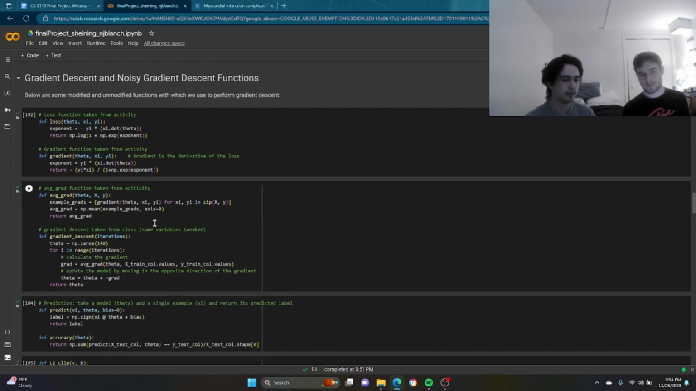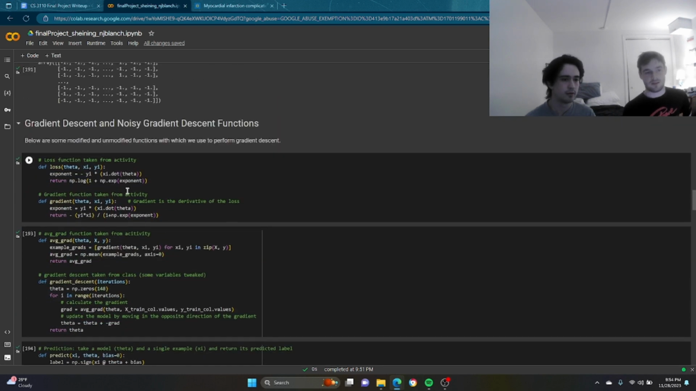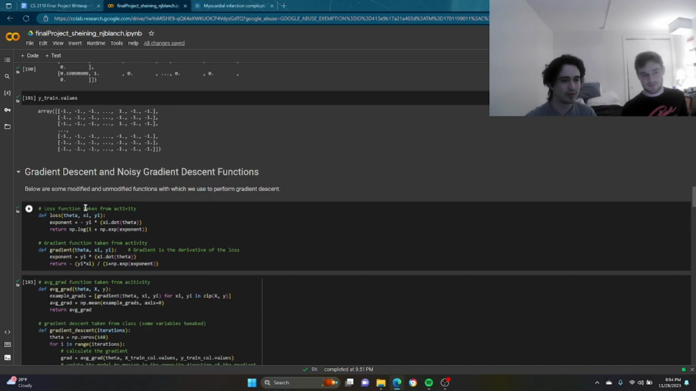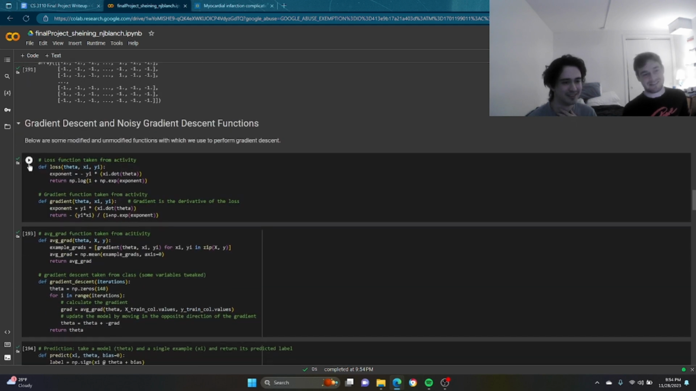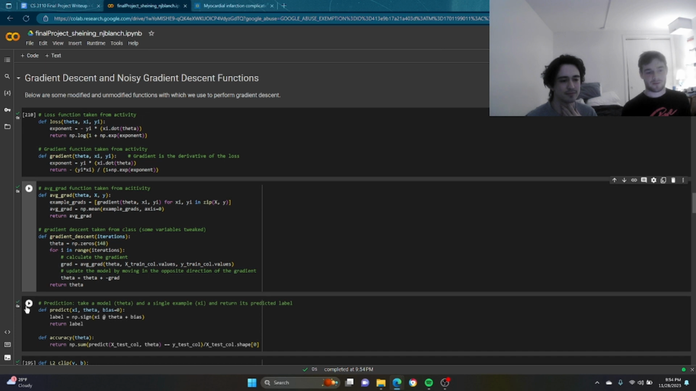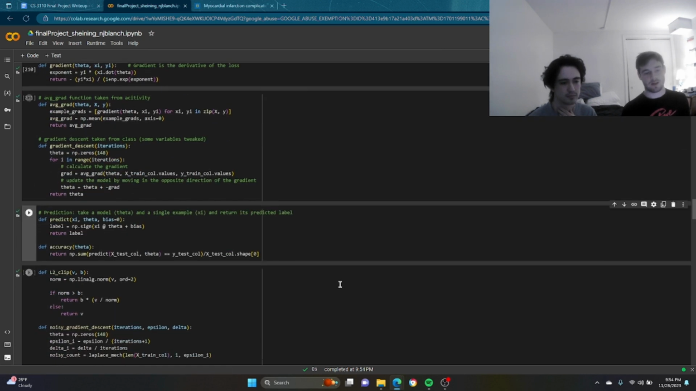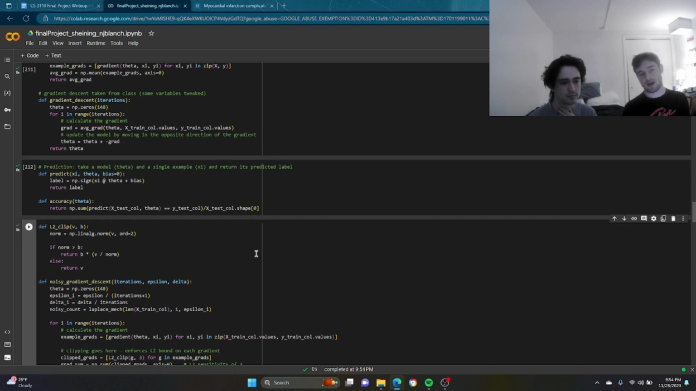So these are the functions that we made. Well, kind of took from one of the exercises, partly, to implement gradient descent. Wait, one sec. Sorry, I think I ran this one. So yeah, we have the average gradient function, gradient descent function, and then these functions for the accuracy calculations.